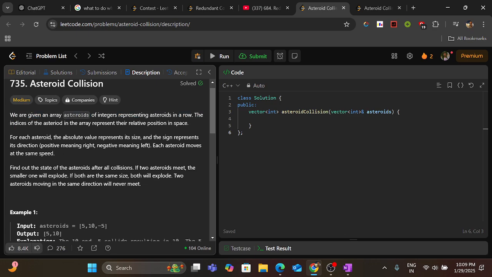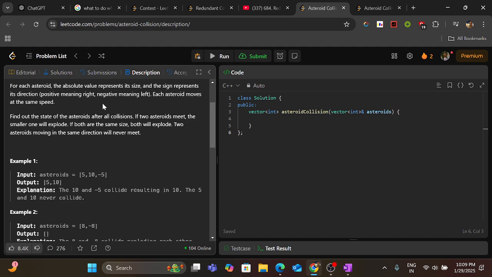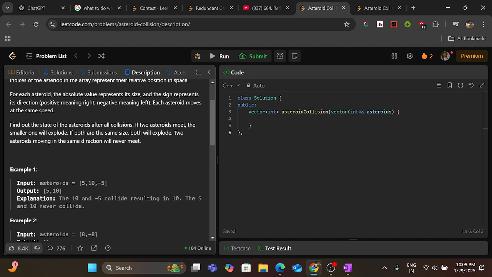So here we are given an array of asteroids of integers, where each index of the asteroid represents its relative position, the absolute value of the asteroid represents the size of the asteroid, and the sign represents the direction in which the asteroid is traveling. Positive means right and negative means left. So after the collision, we have to find out what the state of the asteroids will be.